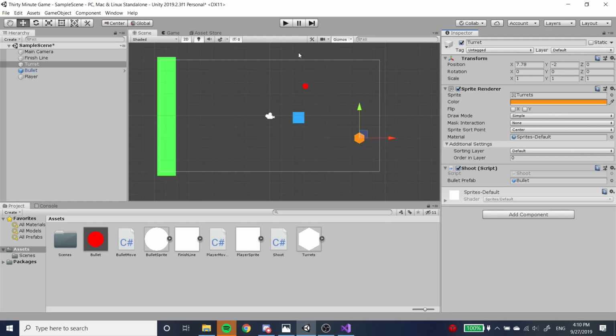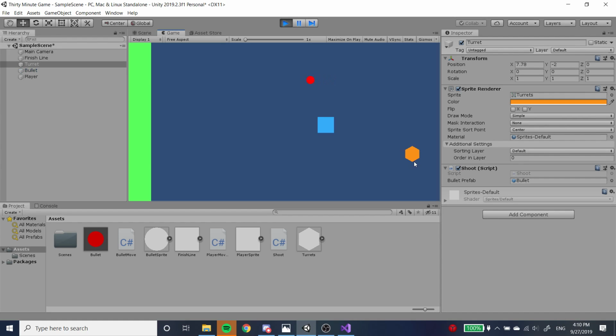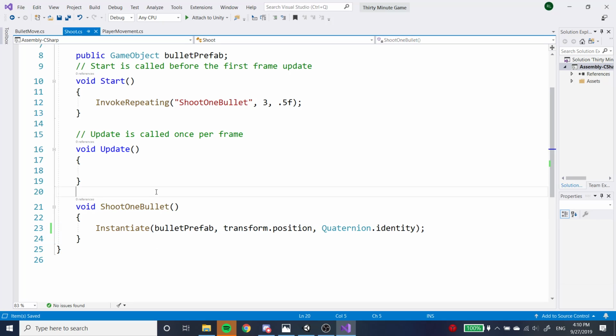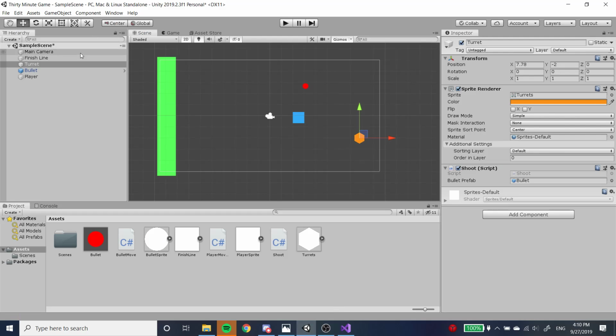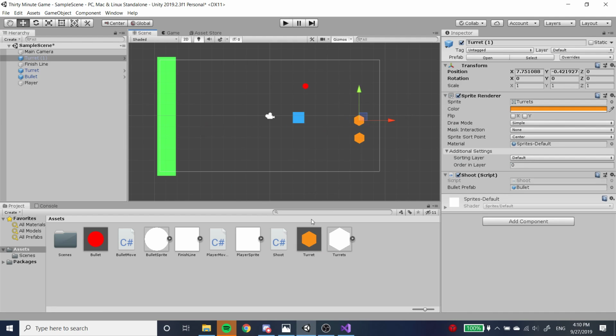And now, when you run the code, the bullets start shooting out from the hexagon. So that's another advancement. Okay, so let's try to move a little bit faster. Another thing we can probably do is make the turret a prefab, so that we can duplicate it by dragging it into the scene view, like that.